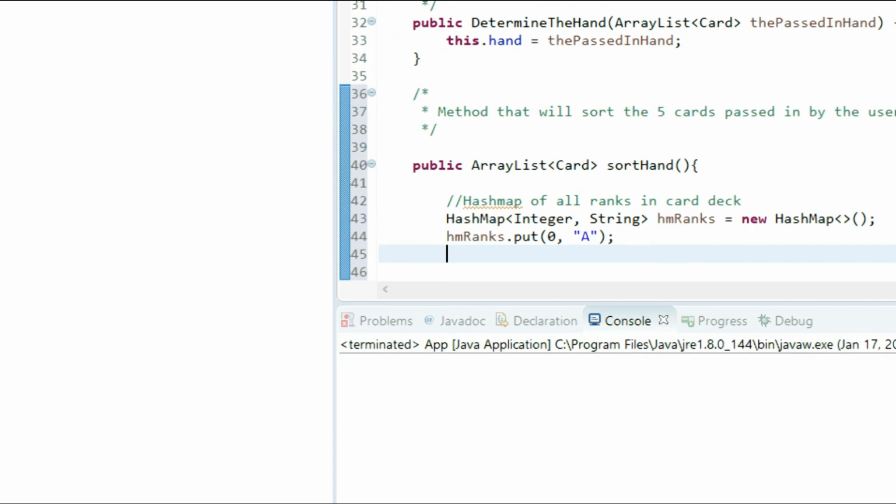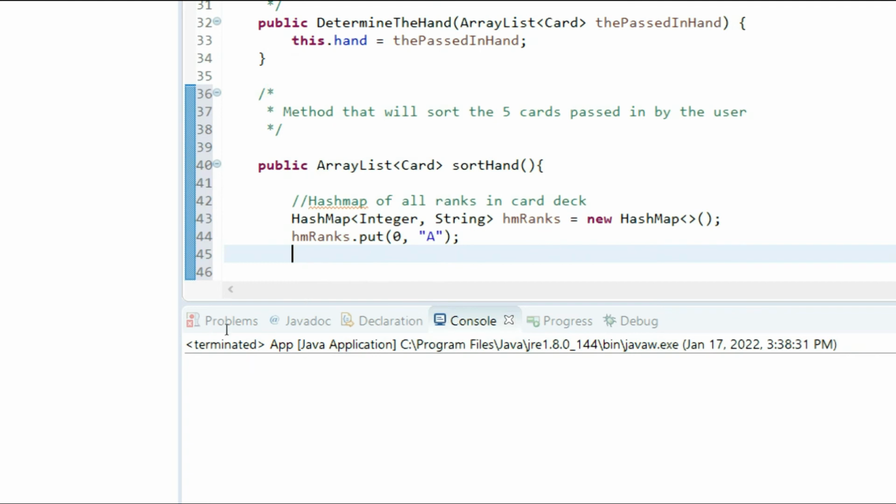So basically what I'm doing here is I'm going to add all the ranks in this hash map in incrementing order. So we're going to have a key value pair. As I said, the key is going to be an integer, and the value is going to be a string. These strings are going to be the ranks. So I'm going to create a rank for each element within this hash map. So I'm going to go something like this.